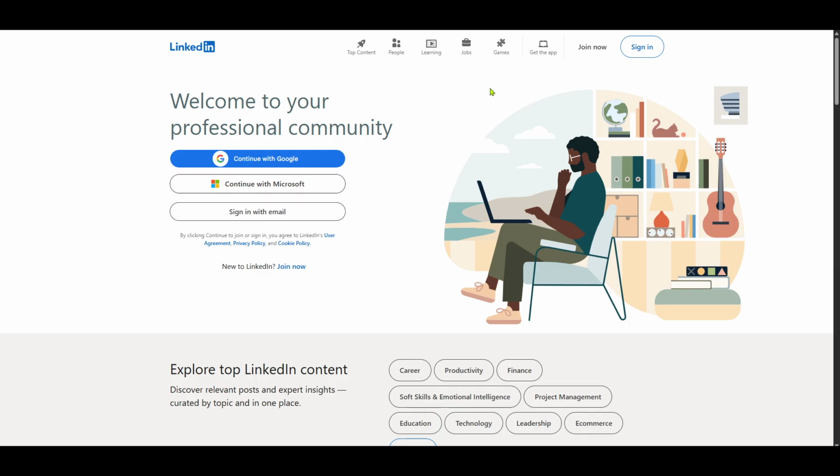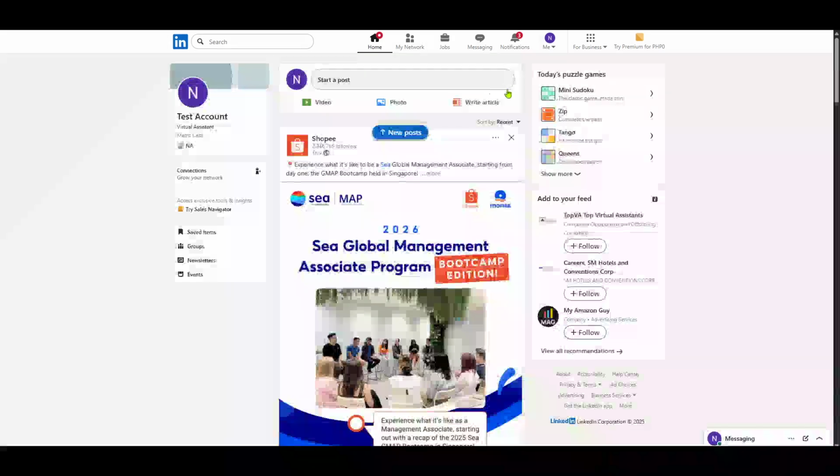Upon reaching your homepage, the next step is to navigate to your profile. You'll want to click on the small icon that represents your profile photo or your current profile label, which is typically located at the top of the page. This will take you directly to your profile page, allowing you to make edits and updates as needed.